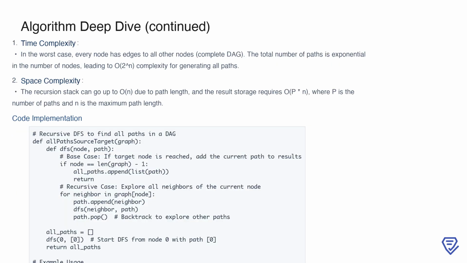Analyzing the algorithm's complexity, the time complexity in the worst case is exponential, 2 to the power of n, because the total number of paths can grow exponentially with the number of nodes in a complete DAG. Each node could potentially connect to all other nodes, leading to an enormous number of paths. For space complexity, the recursion stack can go up to O(n), where n is the maximum path length, as each recursive call adds to the stack. Additionally, the results list requires space proportional to O(p*n), where p is the total number of paths, and n is the number of nodes in the longest path.